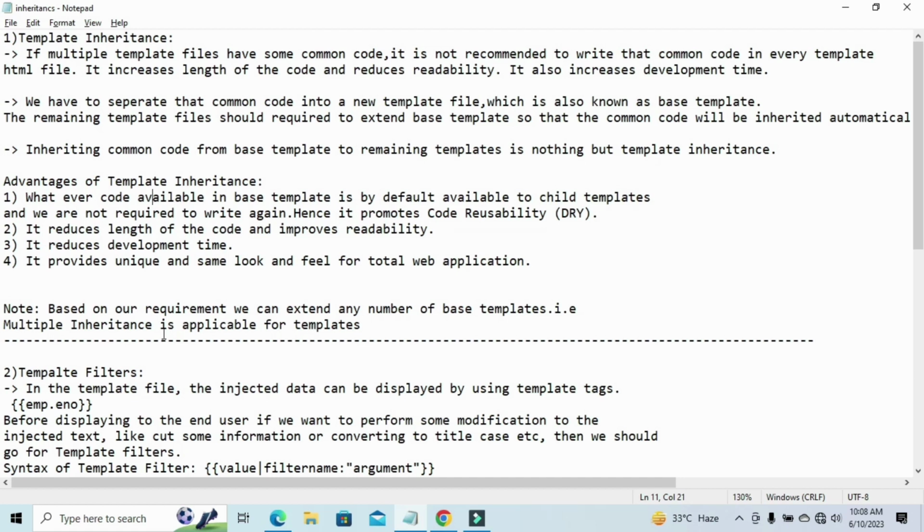So before going to start the practical session, let's understand what is the template inheritance, then what are the advantages of template inheritance. So here I have written few points regarding the template inheritance. The first point is, if multiple template files have some common code, it is not recommended to write that common code in every template HTML file. It increases the length of the code and reduces readability. It also increases the development time.